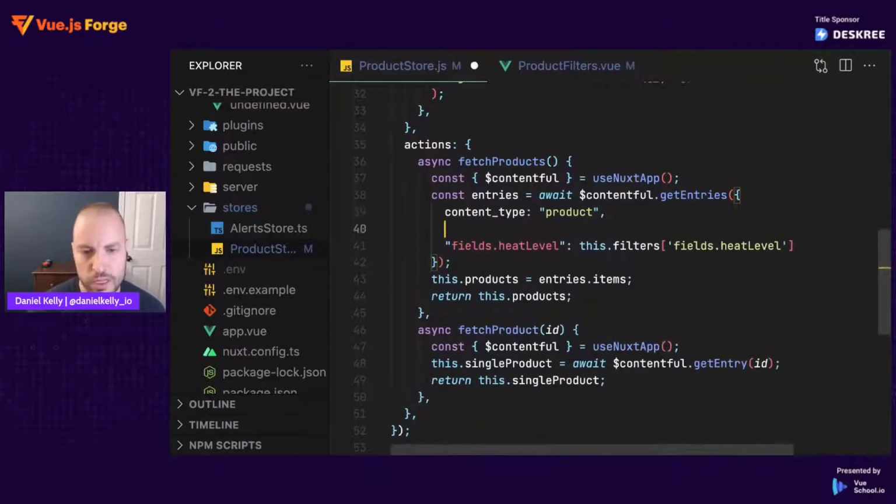All right, so instead of just hard coding them all out one by one here, I could just spread this.filters into getEntries. Okay.